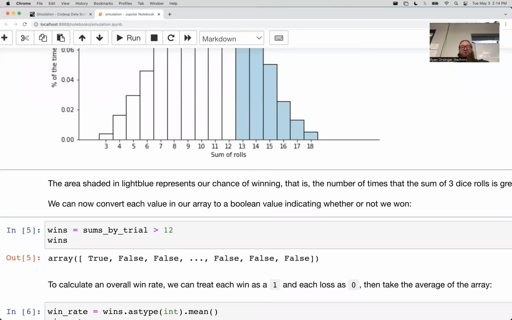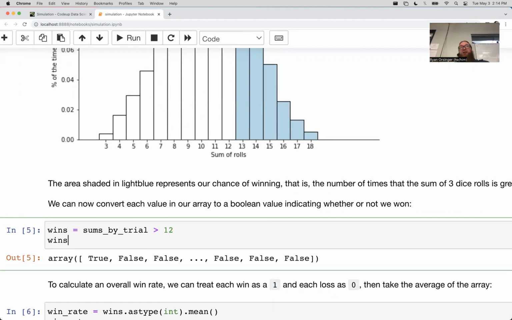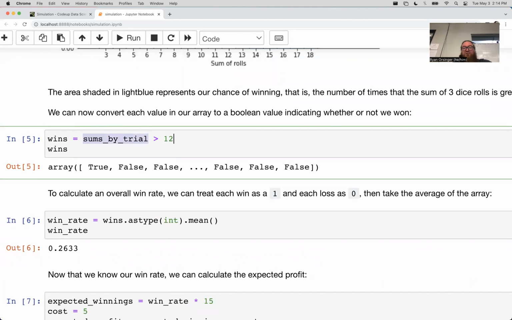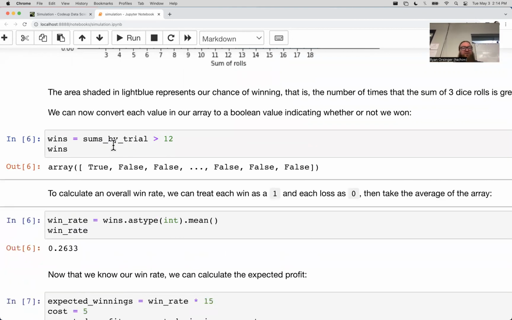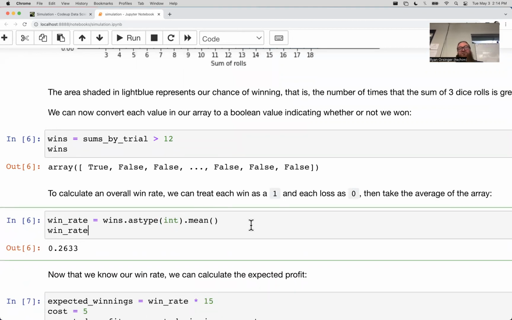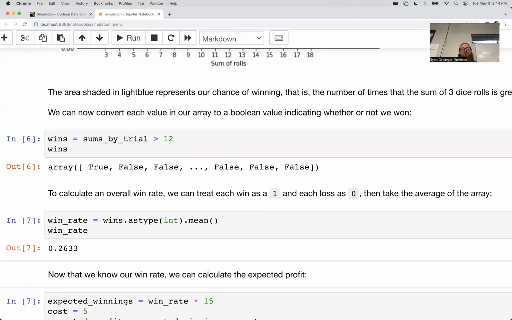So if we want to, we've talked about getting an array of Booleans, and that array of Booleans is your keys to the castle with pandas. It's also the keys to your castle with summing things up or getting proportions of truths. So for our sums by each trial, for each one that's greater than 12, this will return true. And for each trial where those 3 dice sum to less than 12, we get false. That's where we're producing this wins array. And if we take this wins array and get the mean of it, we get the proportion. So we're winning about 26% of the time. We're winning in this game.